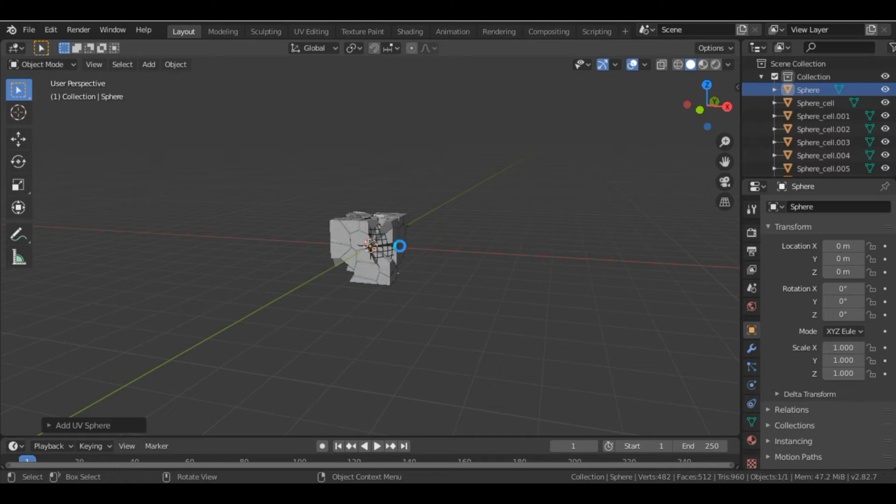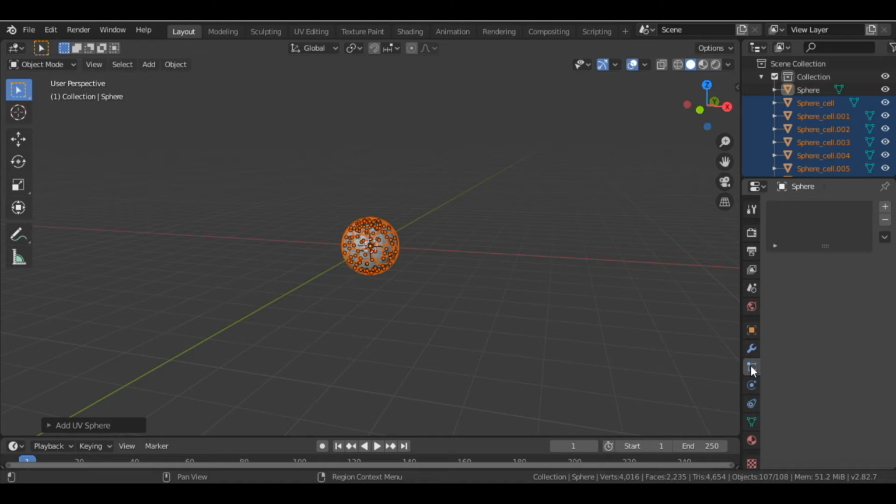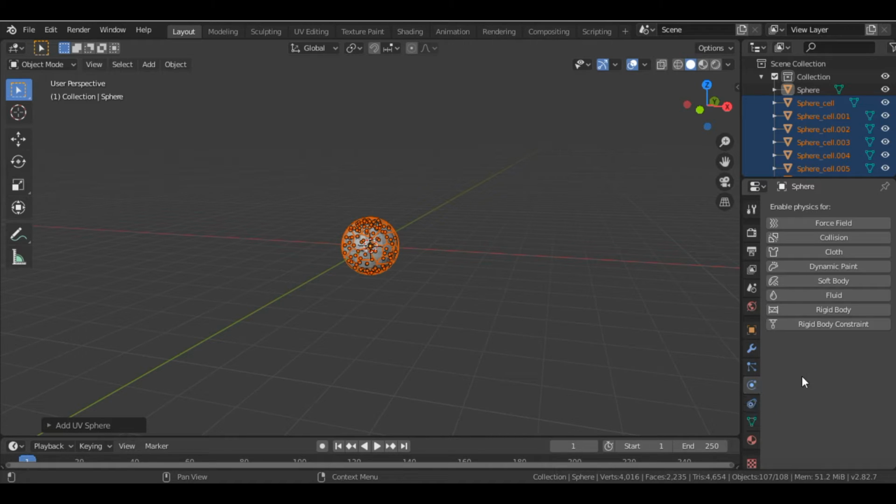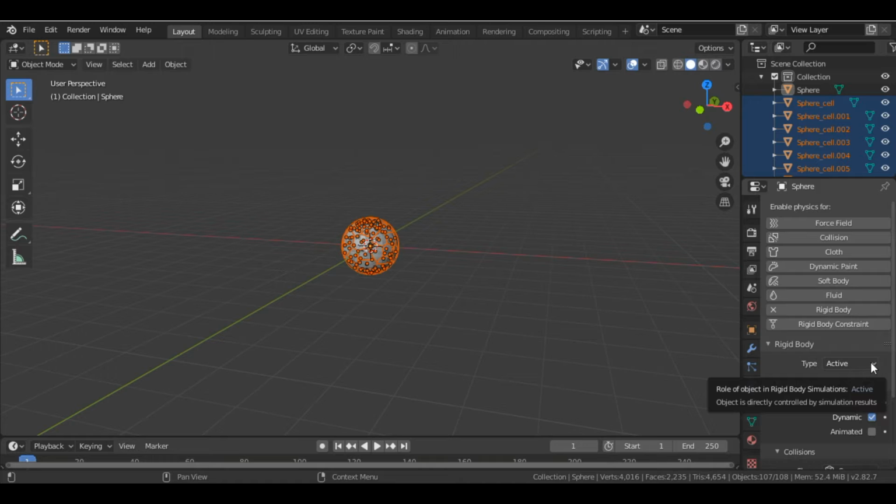So you can see there we have this. We are ready. We have this cell fractured property applied on this sphere. The next thing we do is go into the physics properties, and then we select rigid body and keep it as it is. We keep it active, and now we have to apply this to everything, all the cells. You can see that there are 100 spheres over here now.